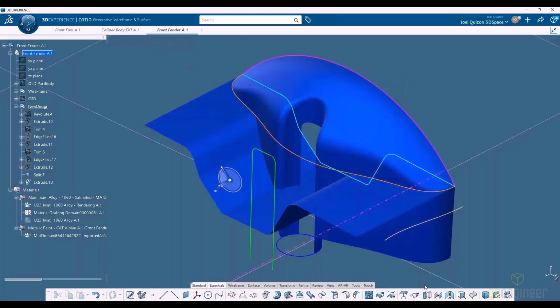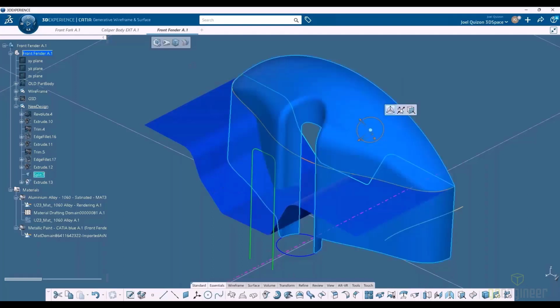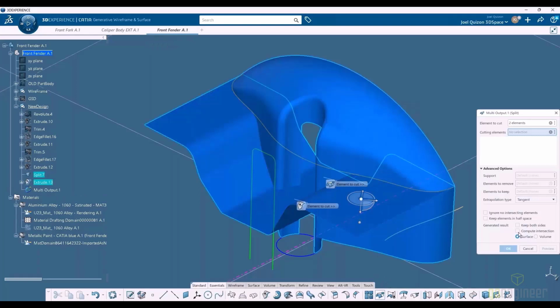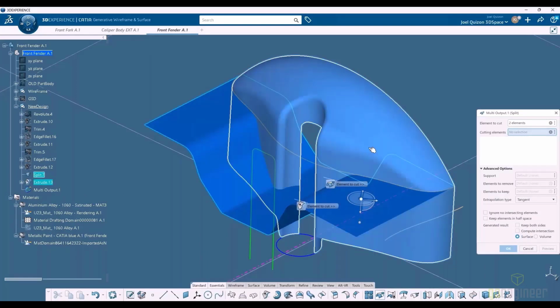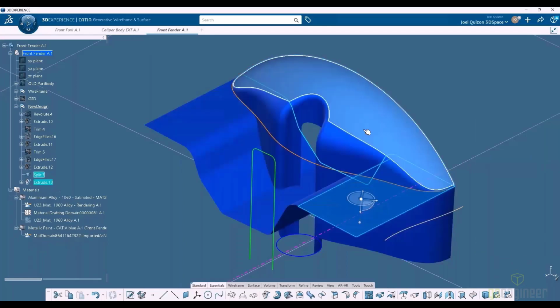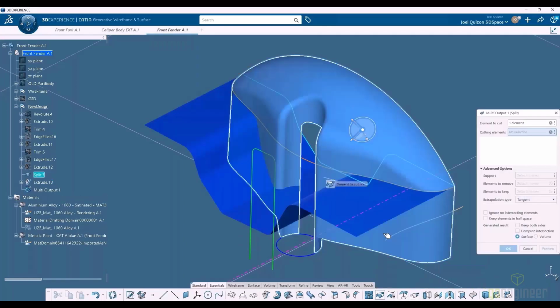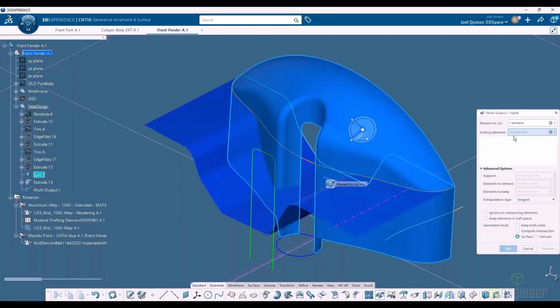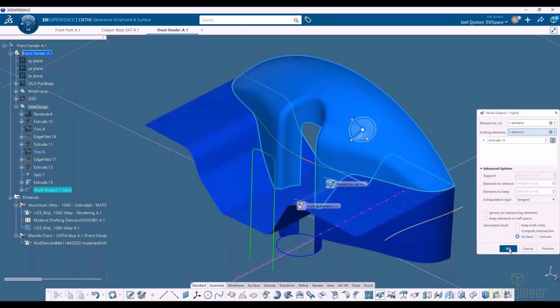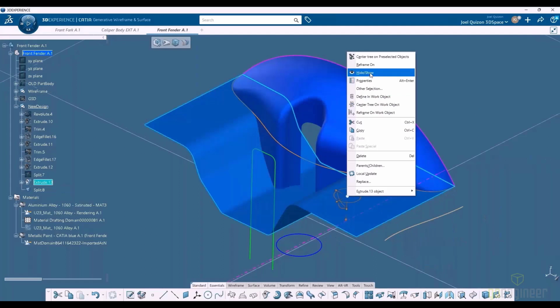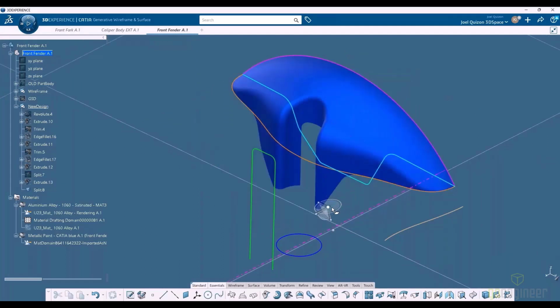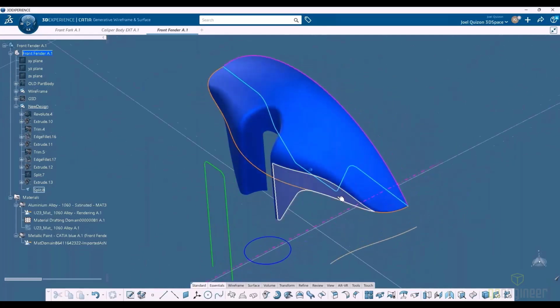Sorry, if it's not doing that, let's just go ahead and easily go into the split mode. Sorry, let's just go into the split mode here. There it is, and let's just hide that. So there it is, a really quick model of half of the fender.